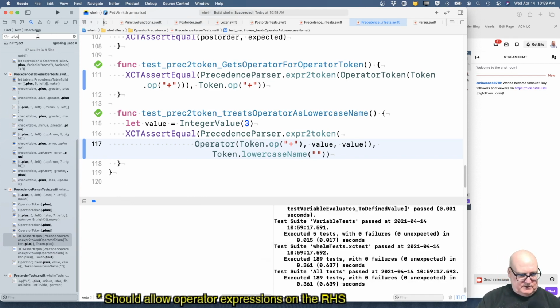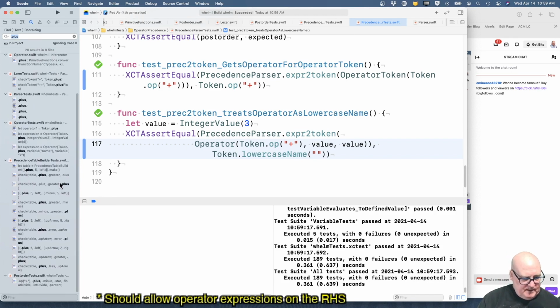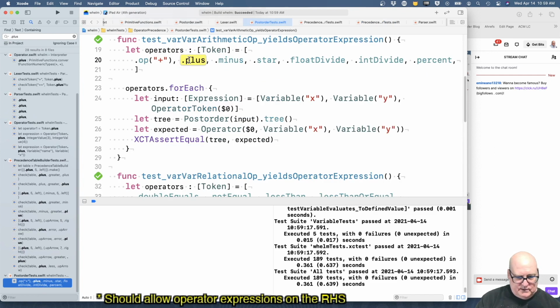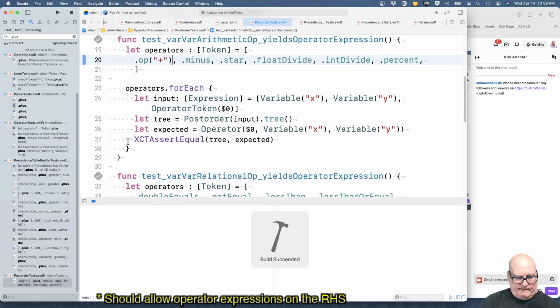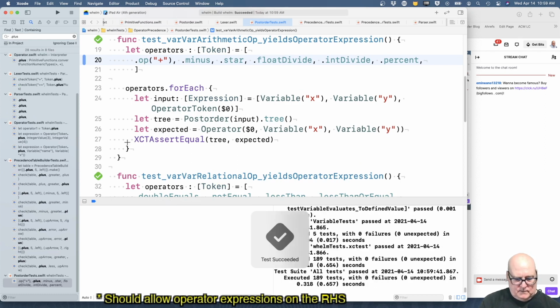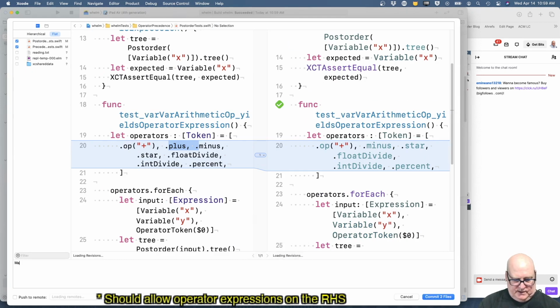Okay, let's repeat our search. Okay, so we got it out of there. I guess I don't care about this one anymore. Okay, so we've made sure that Precedence Parser is okay with op tokens.